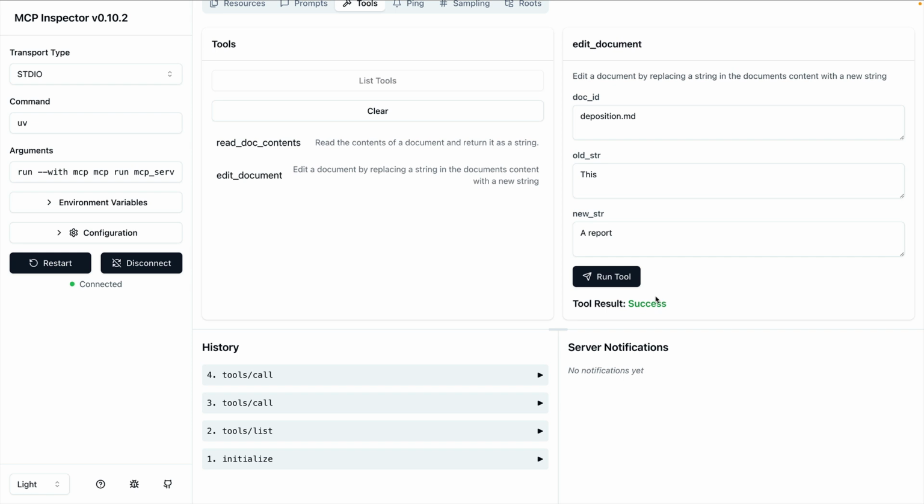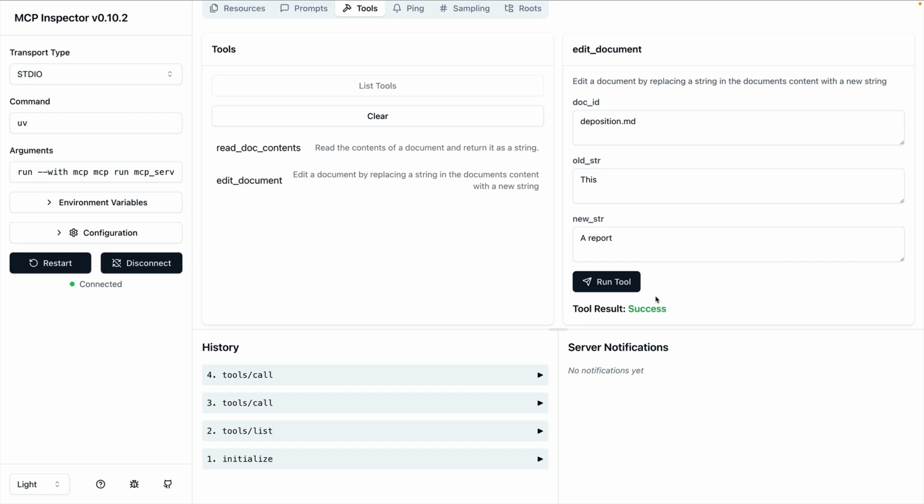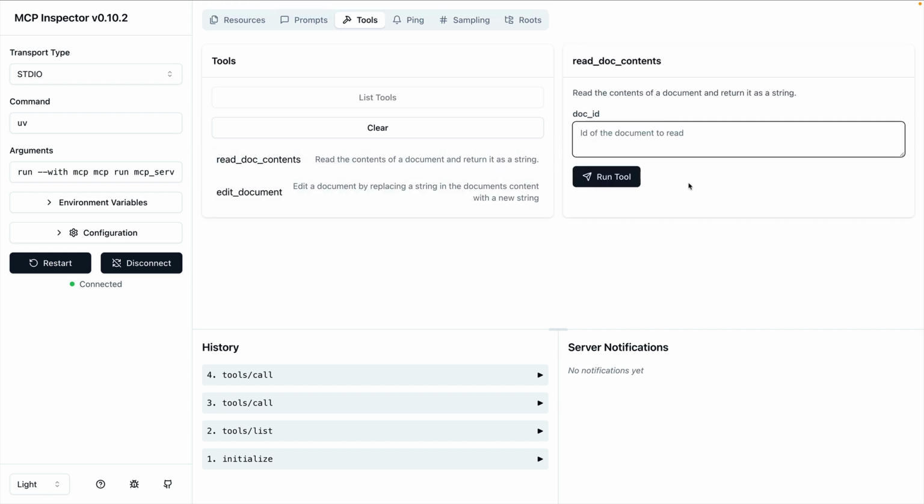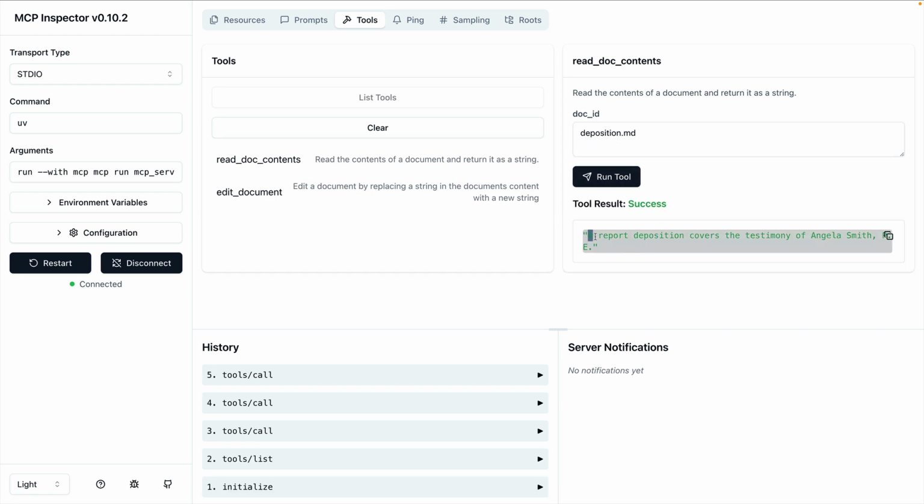Remember, that tool does not actually return the document's contents. It just edits the document. So now to verify that the edit was done correctly, I can go back over to the read doc contents tool, run that one again with the same document ID, and I should see a report deposition, and then blah, blah, blah.